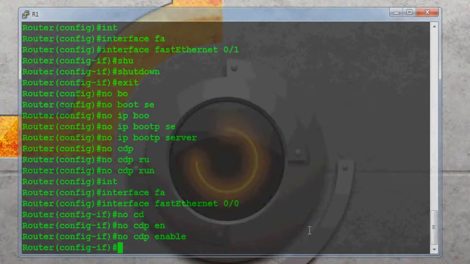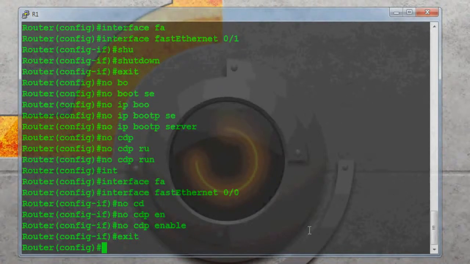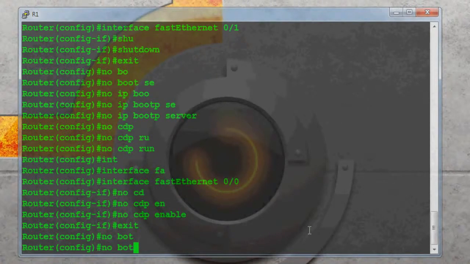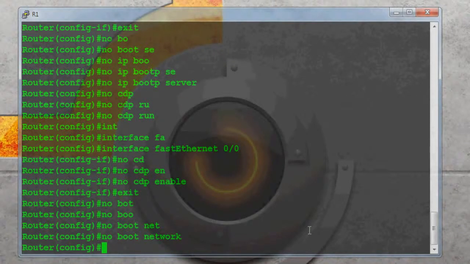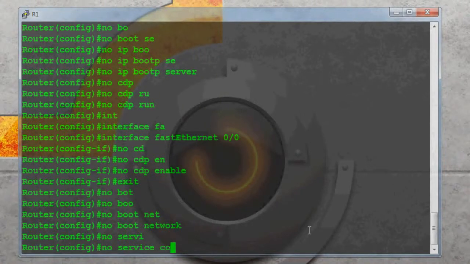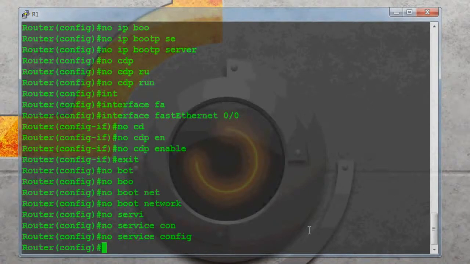A Cisco device can load its startup configuration file from a remote server. This service is disabled by default. Either of the following commands will prevent the device from doing this. So type no boot network in configuration mode. Exit from here and type no boot network, and also type no service config, and it's disabled.